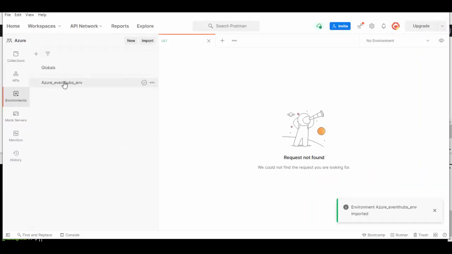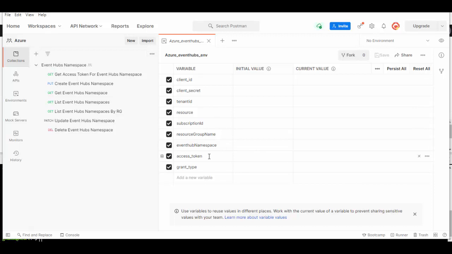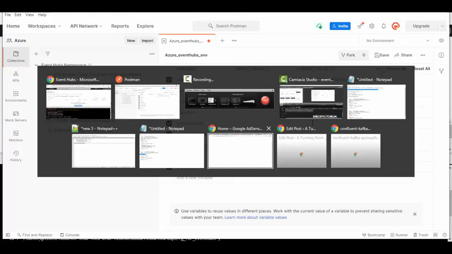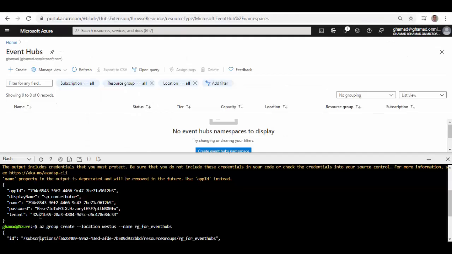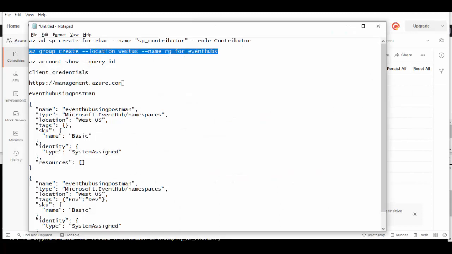So here is the environment and it has got these variables which will be required to pass into the request. So we will first update the values for these variables. Client ID, we'll go back to our service principal and the app ID is the client ID. Password is the client secret. Tenant is tenant ID. Resource is a fixed value, which is management.azure.com.